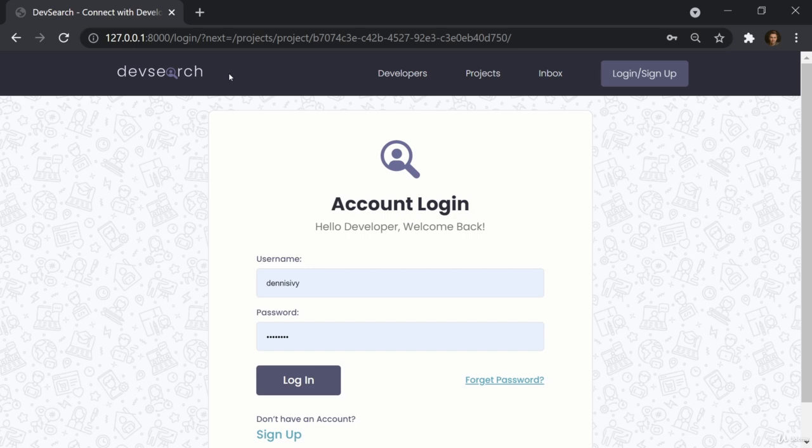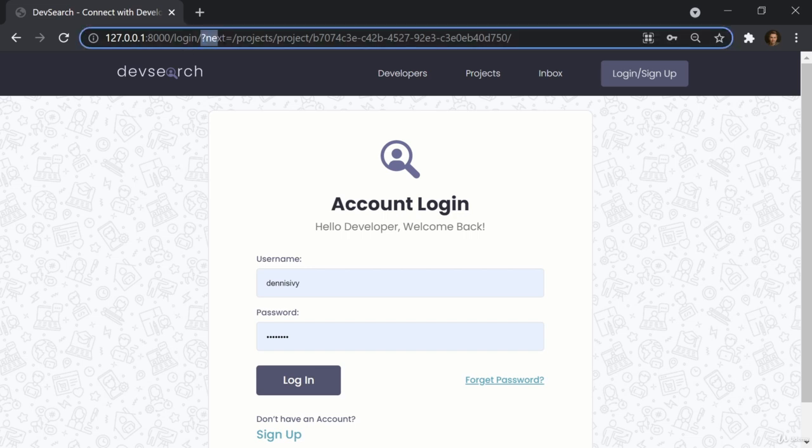Now, this time when I'm being sent to this, I have this next route here. So this is passed along with that. So when the user logs in, we want to redirect them back to that project. So here's what we need to do here.